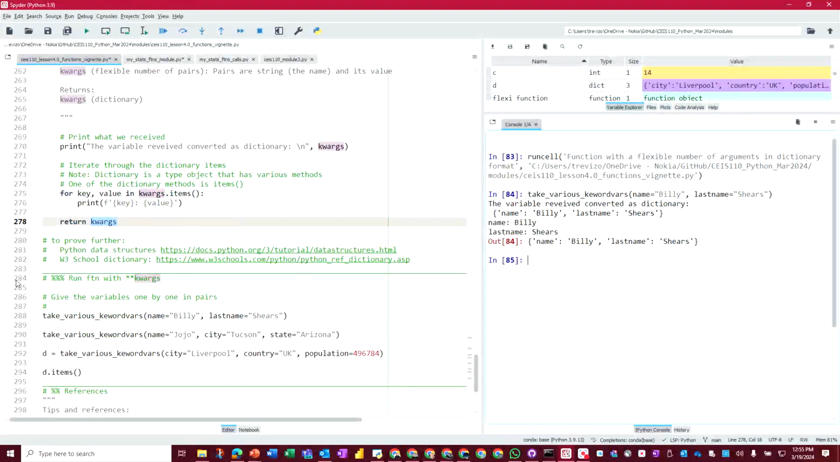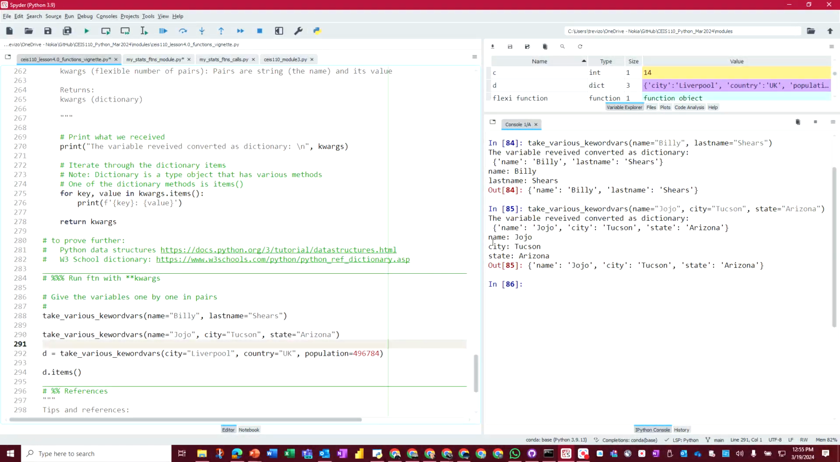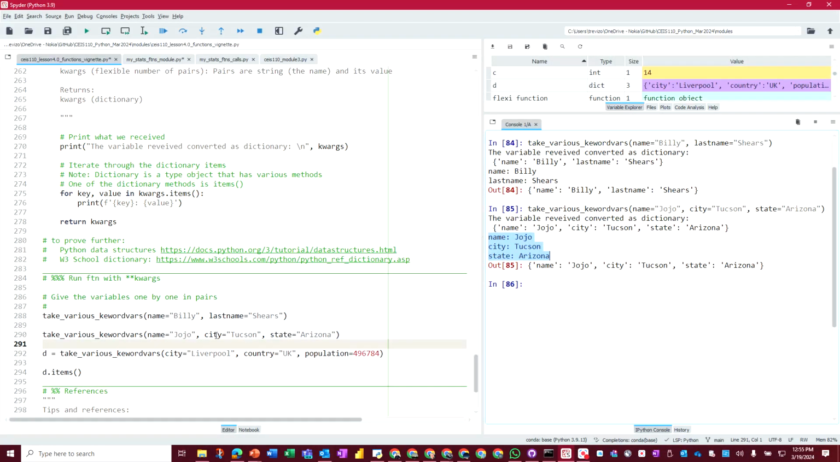So let's run another example. This time, the names of the variables are different. Name stays the same, then city, then state. So let's run that. So it ran, and as you can see, it picked up everything. This time I have 3 pairs. In the last one, I have 2 pairs. Now I have 3 pairs, name, city, and state. The key is name, the value is Jojo.